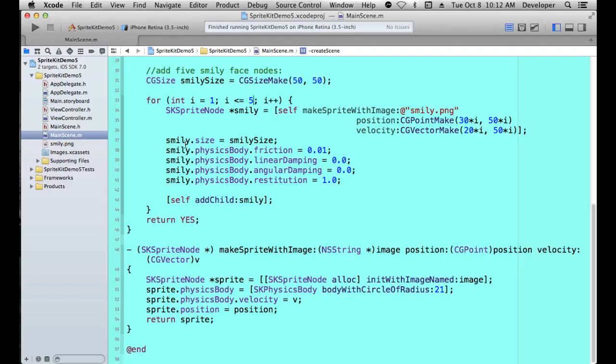I set the size of each object to smiley size, and then I apply a friction. In this case, I'm going to use 0 friction first, linear damping of 0, angular damping of 0. So really what I've got here is kind of a zero gravity environment in a vacuum. So there is no friction, linear damping, angular damping, and the restitution, the bounciness of each of these nodes, is set to 1. And then I've added each node as I go through the loop.